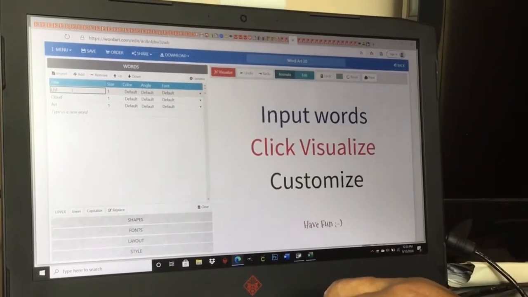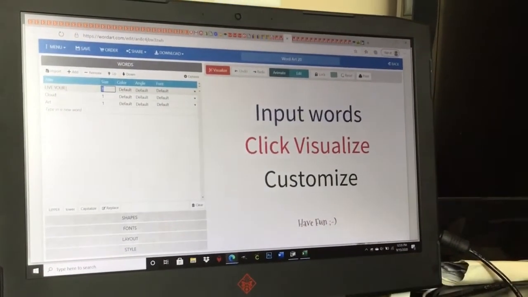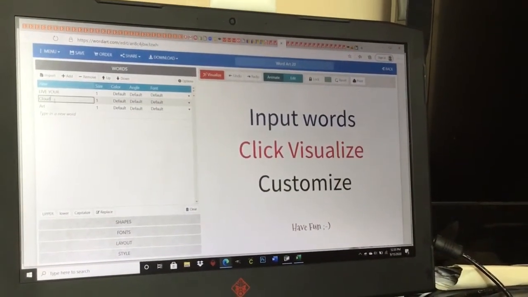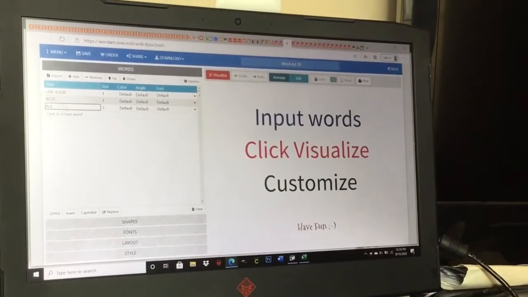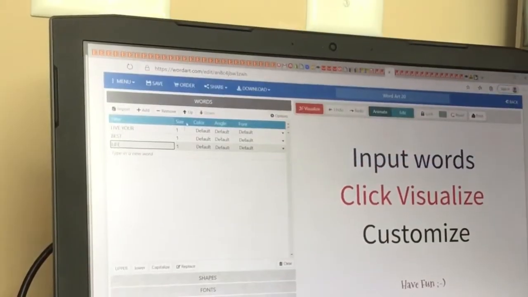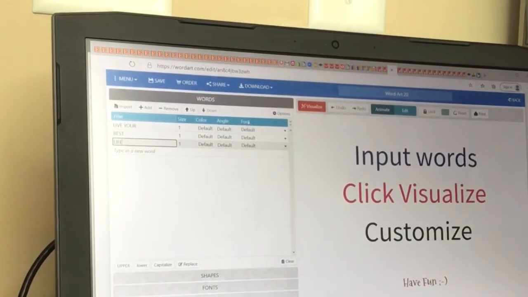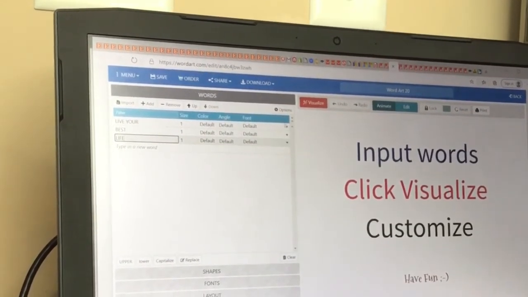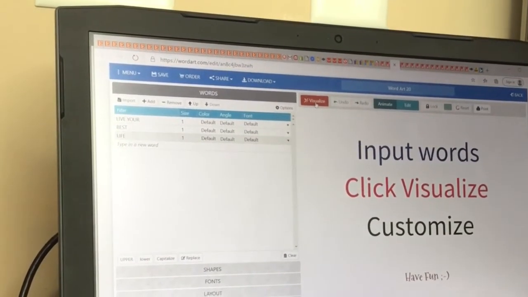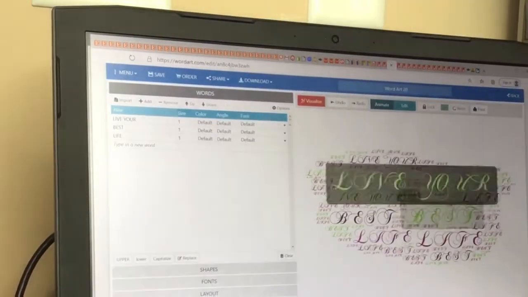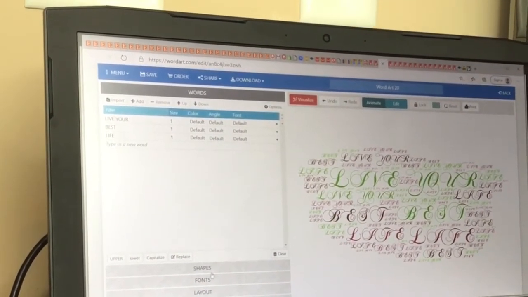I'm going to choose Live Your Best Life. You could choose the size of your wording, the color, what angle you would like it, what font. It always has default settings, so you click visualize and it'll show you the different fonts where it's defaulted.